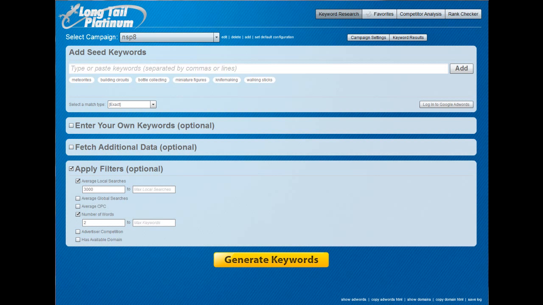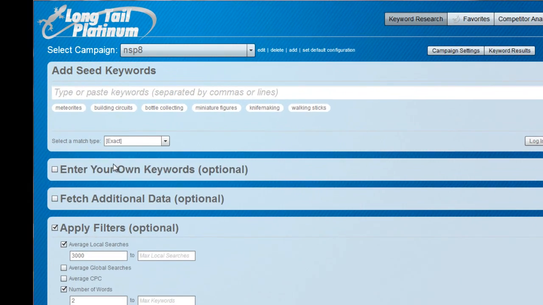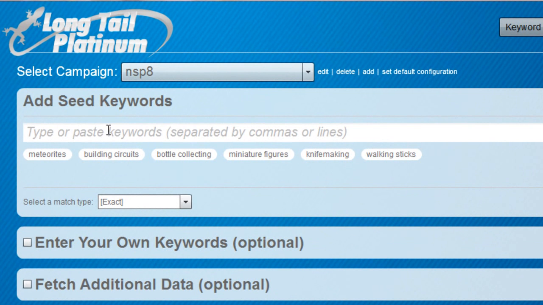So as you can see, I'm in here in Longtail Platinum. But before I got here, I did some brainstorming, of course, to find some seed keywords. You can see that I input 6 seed keywords right here. But how did I find those? Well, I did some searching on Google.